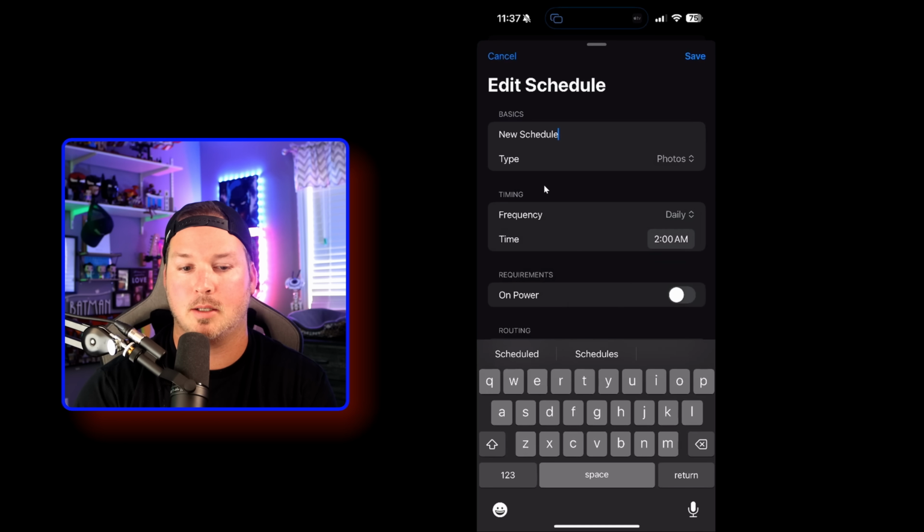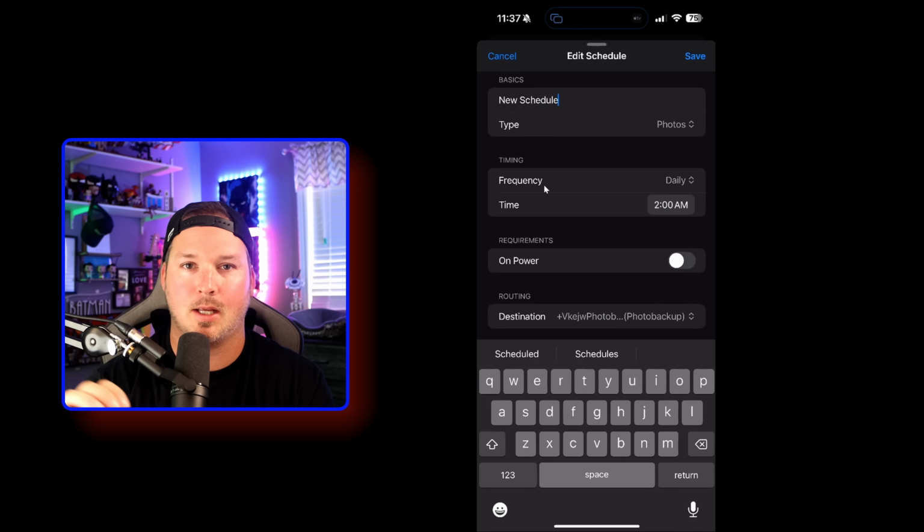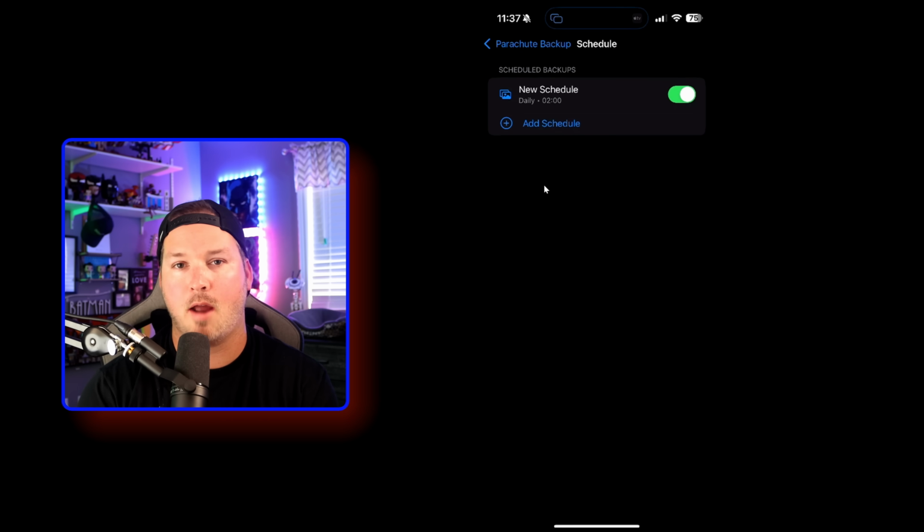And then requirements, we could have it on power. We also have different routing, so the routing is just to our destination folder. So I'm going to press save, and now every morning at 2 a.m., the new photos that I put in my phone will be backed up to my UNAS. Let's go ahead and move over to my UNAS and take a look how the file structure is.